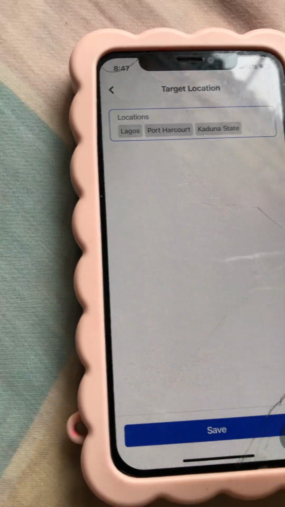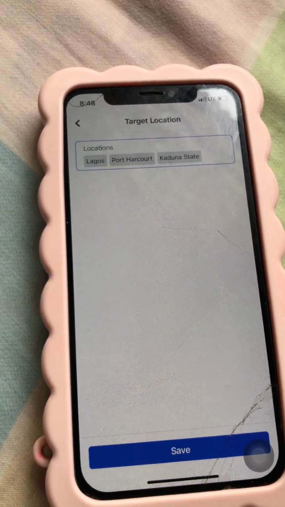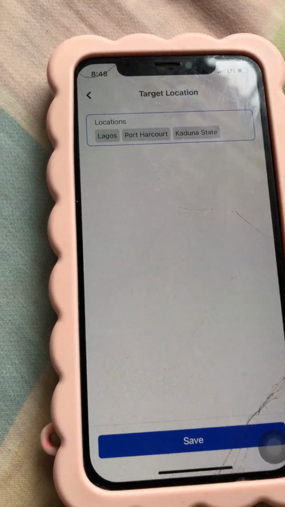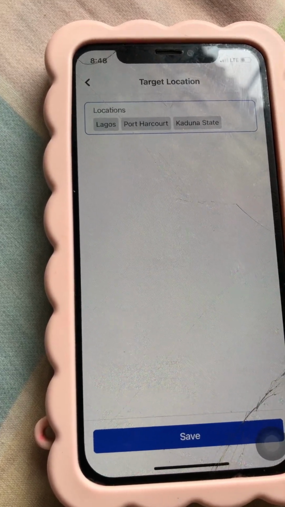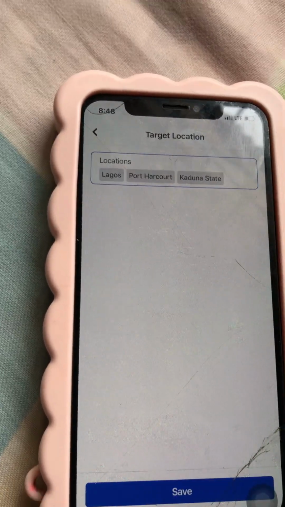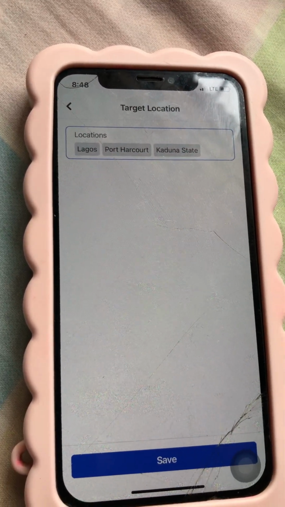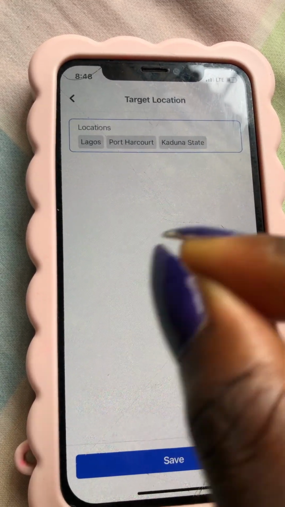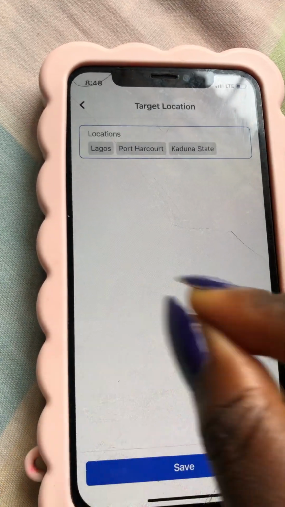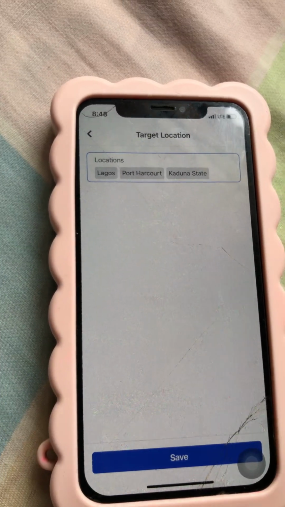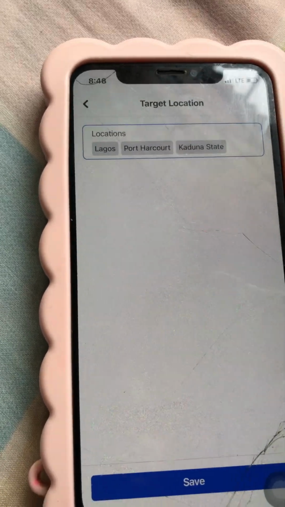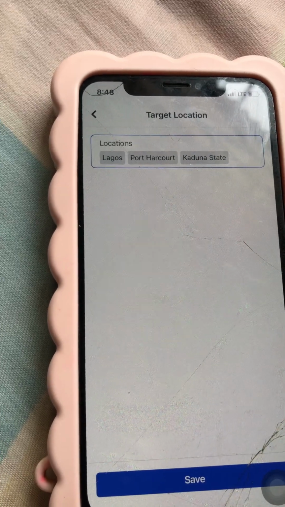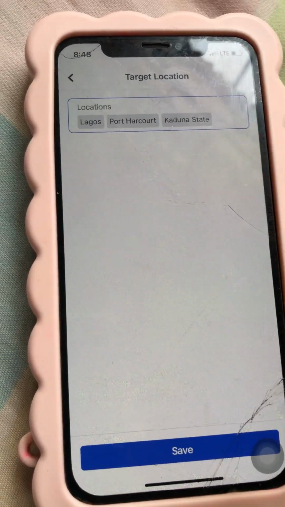So maybe you just want Facebook to show your ads to like just 10 states. Maybe you don't need all the states in Nigeria, for instance. Maybe you just want them to show it to people in Abuja, Lagos, Port Harcourt, Kaduna, Maiduguri. You understand? You just pick the states you want Facebook to show your ads to. Just pick those 10 states, and Facebook will only show it to people in those states that you have picked. They will not show it to people outside the states that you have picked.